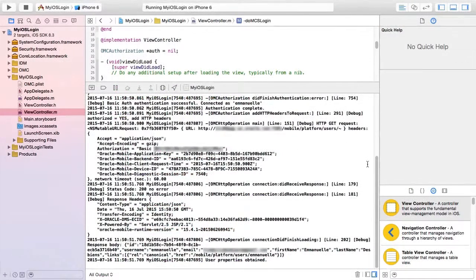This is what you get in the application logs at runtime. We see the debug output from the framework as well as the logging statement I added to my completion block.